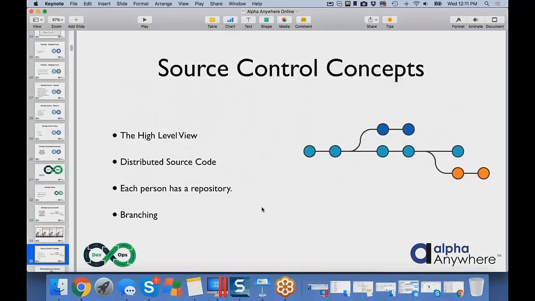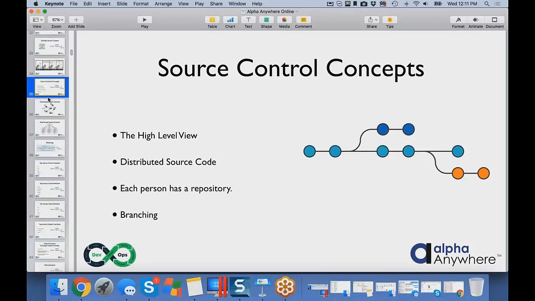But really, the core is we're going to go through a high-level view of what source control is, talk a little bit about distributed source control, talk about a repository concept, but also talk about something very important, which is called branching. And here are some basic source control concepts that we're going to cover.